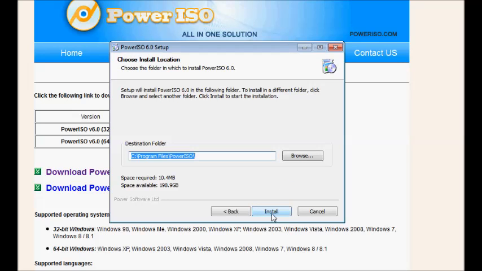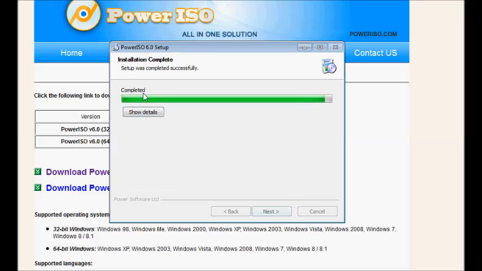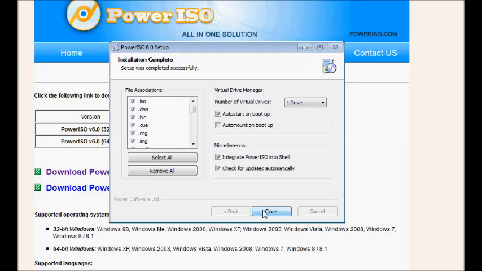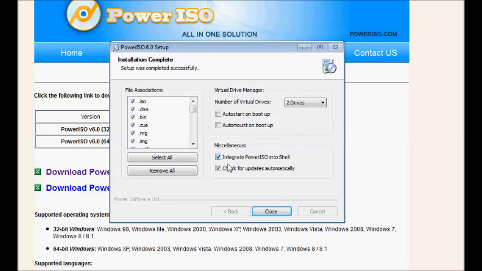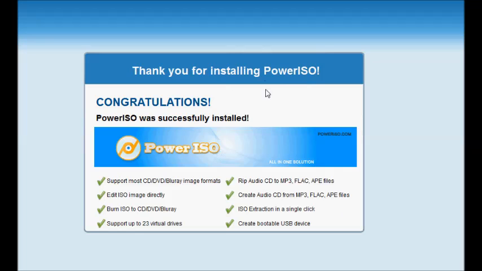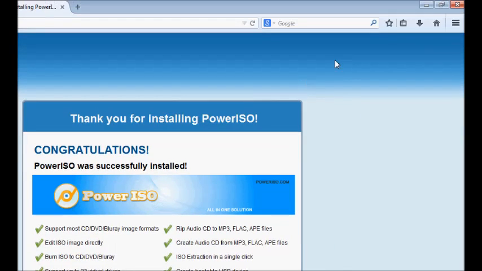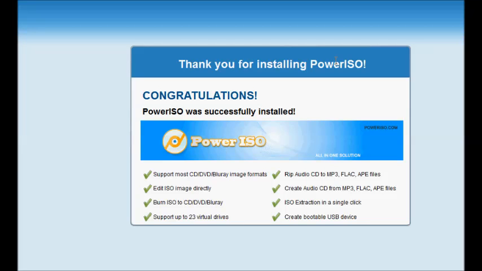Next. Install. But I'm not going to install because then I would have to restart my computer. Or here, I'll install it because I'll just restart it. Next. And then you're going to have, for sure, ISO checked. You can have all the others, so remove all and have ISO checked, or you could just select all. It doesn't matter, as long as ISO is checked. Do not have it auto start on boot up, and have a minimum of 1 drive, but I suggest taking 2 drives. These two should be checked, and you should click close. Then it's going to say thank you for installing PowerISO, and we don't care. So I'm going to restart my computer, and we will continue with the installation process.